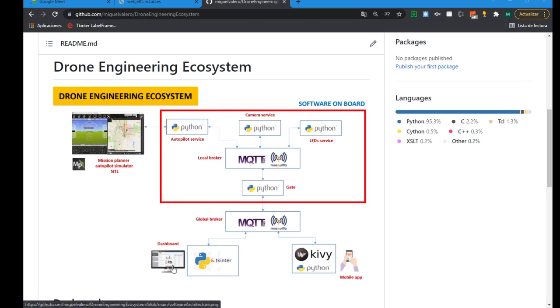This is the application, the desktop application that is used by the drone engineer to control the system. And we also have a version, a mobile app with a reduced set of functionalities of the dashboard that can be operated from a mobile phone. Not all the functionalities of the dashboard are included in the mobile, only those that make sense to be done from a mobile device.